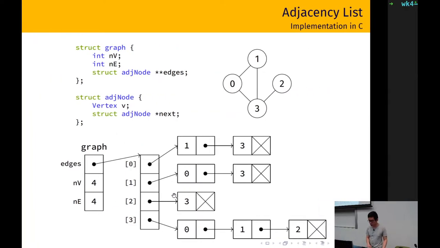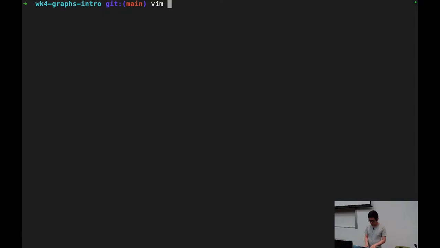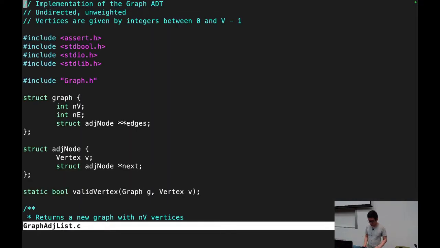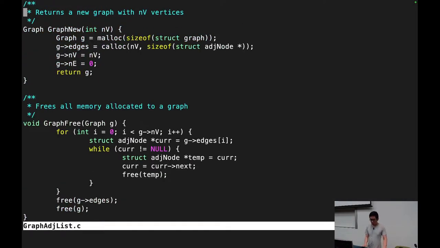So I'll just show you guys the code quickly. So graph edge list. Okay, so here is our graph new function, creating a graph. So what we are doing here is mallocing a struct containing the number of vertices, number of edges, and a pointer to an array. Then we malloc that array, or we calloc it. So we allocate an array of V vertices. We're using calloc here, which initializes all the memory to zero. That means all the pointers will be null. All right, and we initialize a couple of fields here.